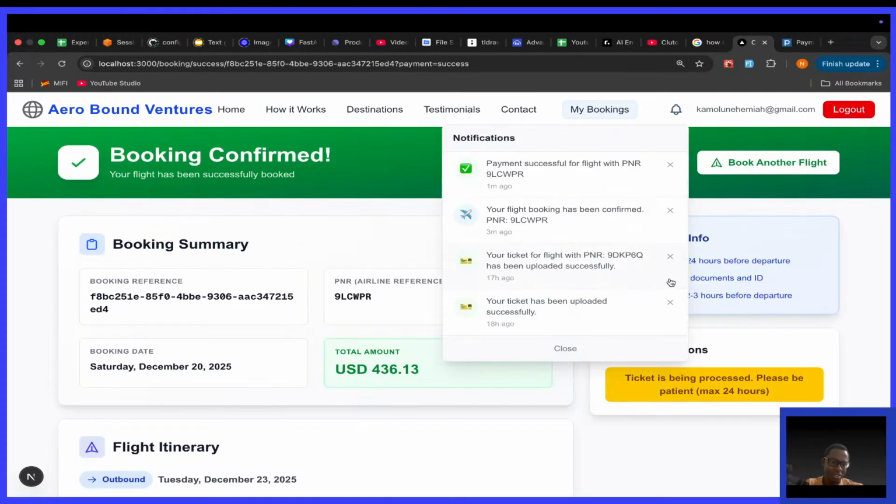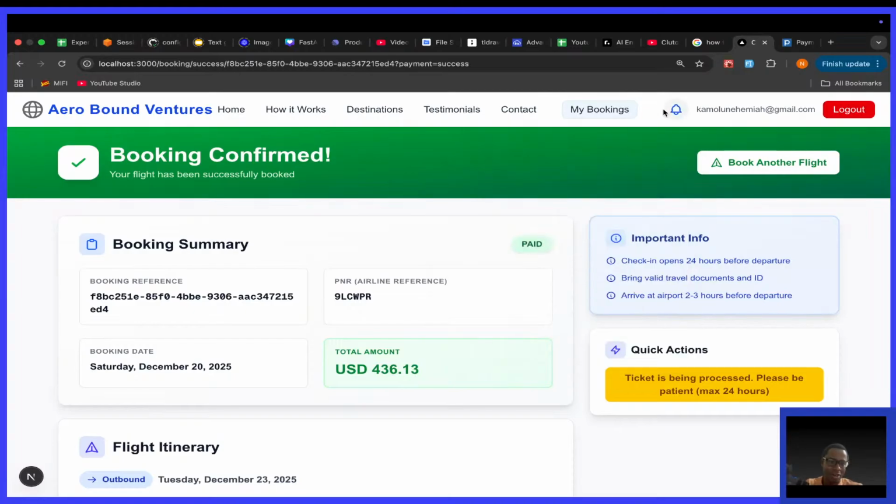So this can be deleted. Can delete this one, delete that one, can close. If I click this and click outside, the same thing. So now let us go to the admin. I'm going to show you the email soon. Let me log out.